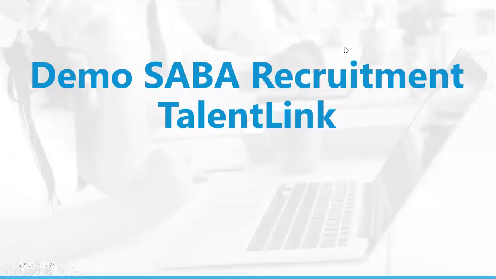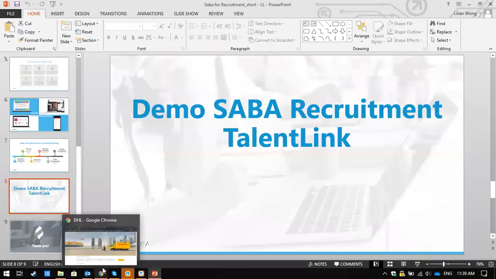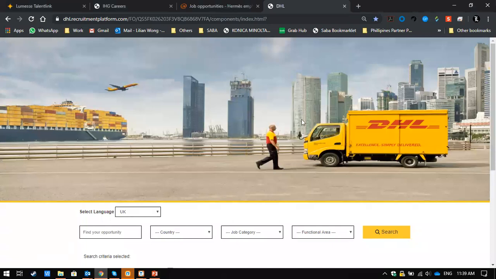Okay, so now I'll move on to showing you the demo of Saba TalentLink. So before I jump into that, I'd like to show you, or give you some idea, how it looks from a customer perspective. Let me move it. So these are career sites.